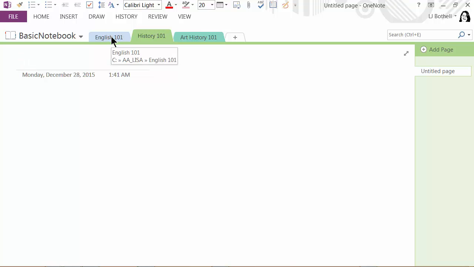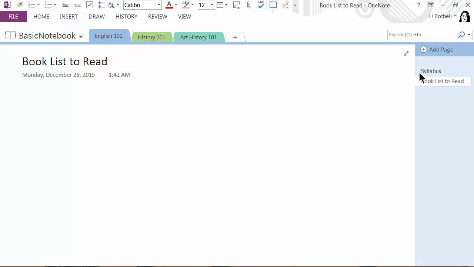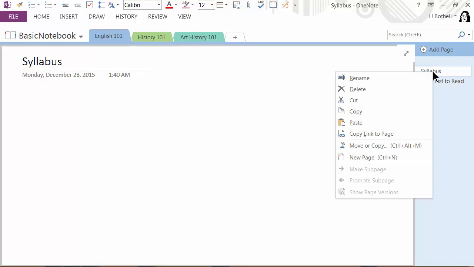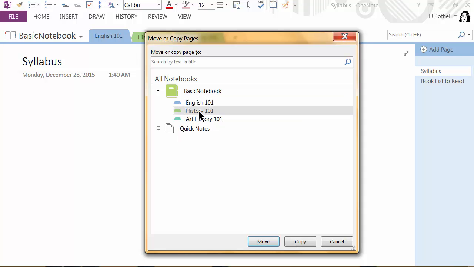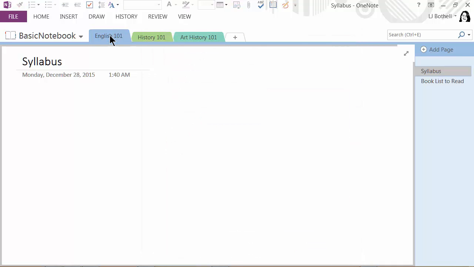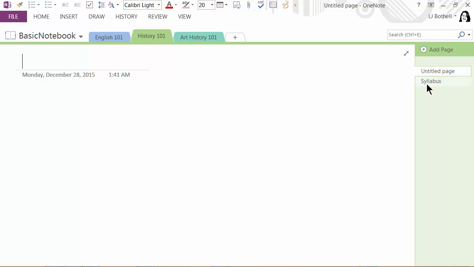If I'm going to do a syllabus page, why retype it? I'm going to come over to my basic notebook, English 101. I'm going to right-click on the syllabus page. And then I want to move or copy. And what I would like to do is make a copy of it and move it over into History. So I'm going to come over to History, and I want to copy it so that it remains in English 101 syllabus, but now I have a History 101 syllabus.